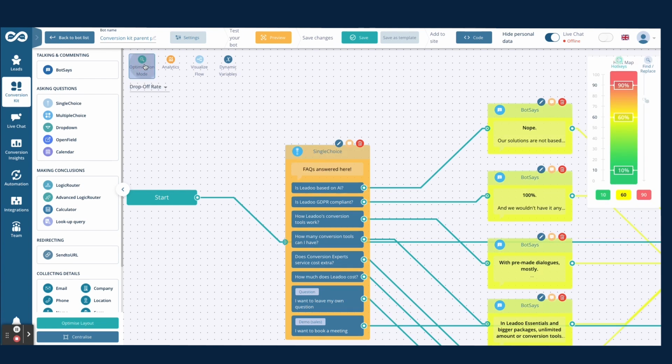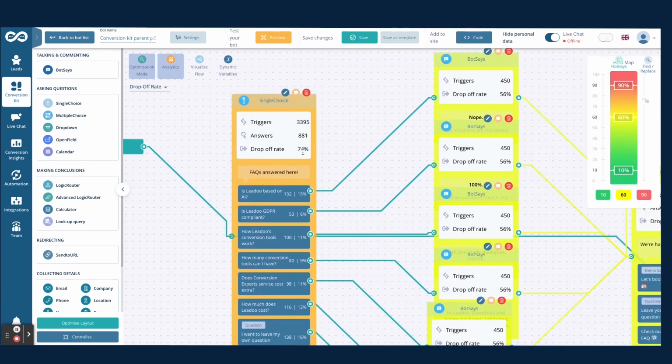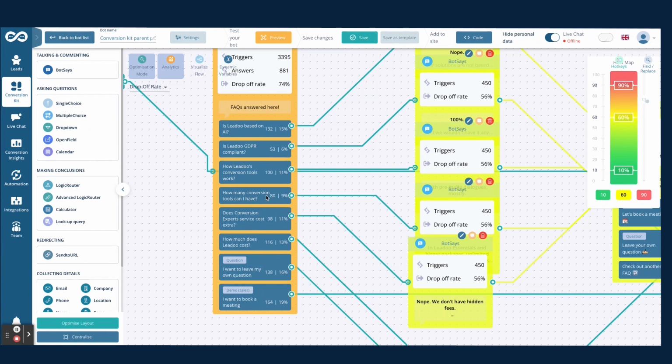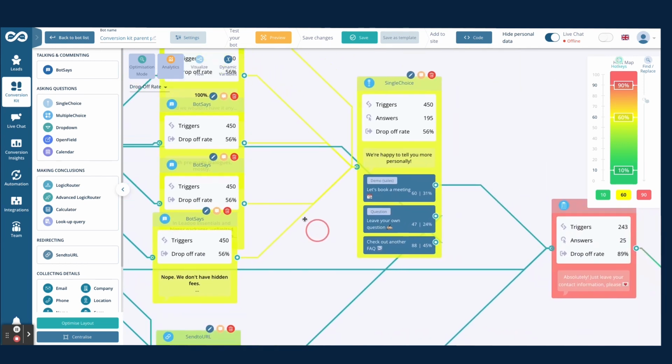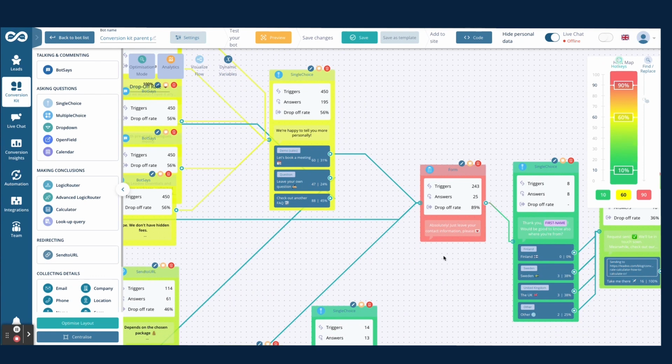Again, we'll turn on optimization mode and analytics. We can see there's a great response at the top. A lot of people are triggering this chat because the options there are what they want to know about. They want to find out a bit more about the platform, the product and the service that we provide. Where the drop off is, if we zoom out, we can see the red node is the form. It's been triggered 243 times and there are only 25 completions.